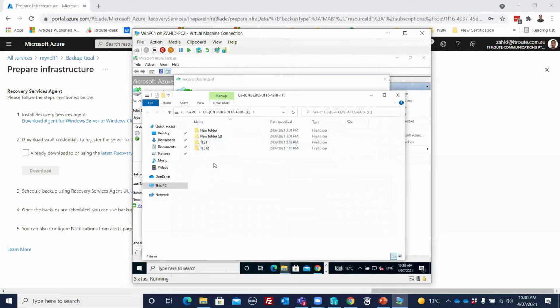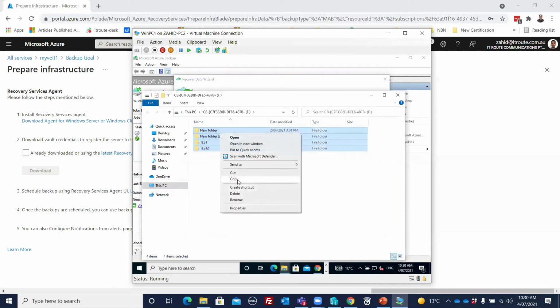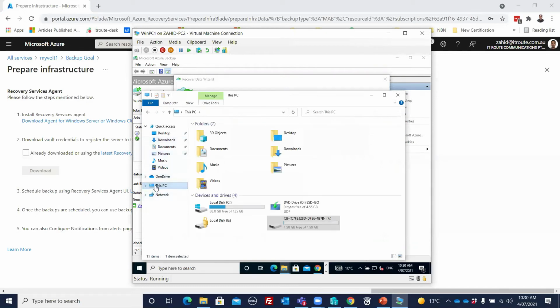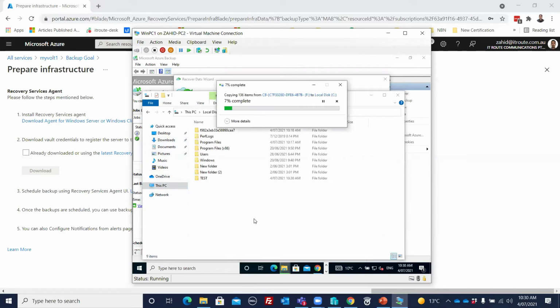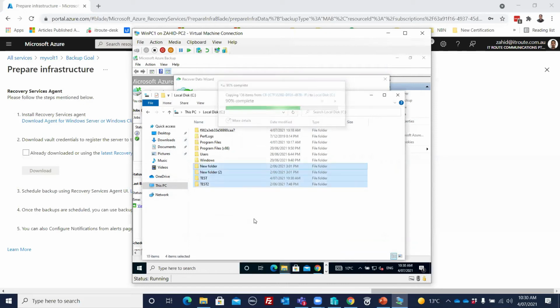This is my folders. And if you'd like to recover, right click, then I can copy and I can go back to my C drive and I can paste. In this way, you can recover files and folders. Okay, so we actually used Azure backup services and we backed up the items in the cloud and we have looked at how to recover these stuffs.